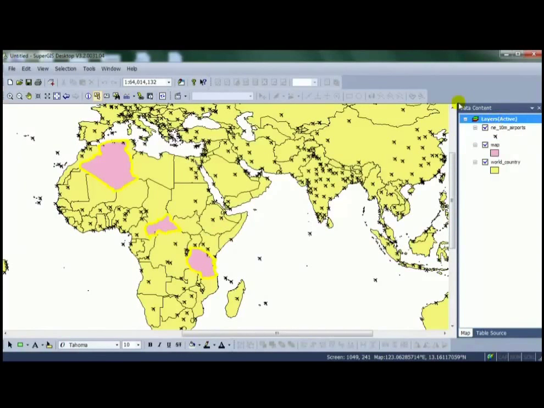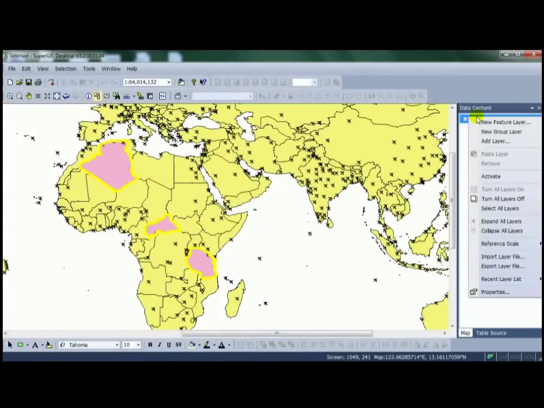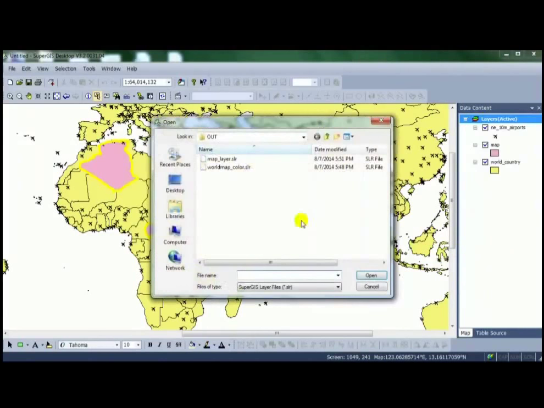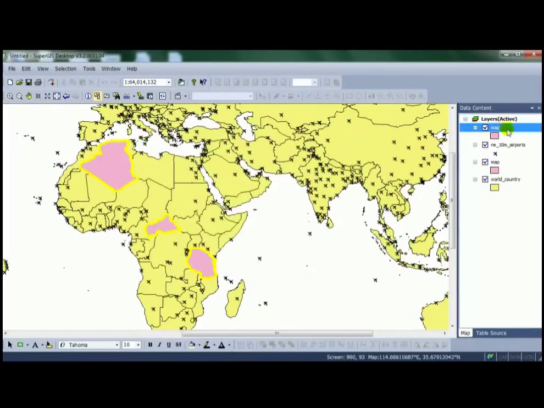And how to import this kind of layer file? Just right-click on the layers and go to Import Layer File, choose the layer file you saved previously and click Open. And now you can see the map is already added onto SuperJIS Desktop.